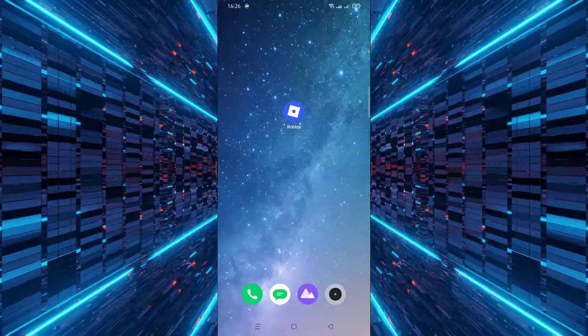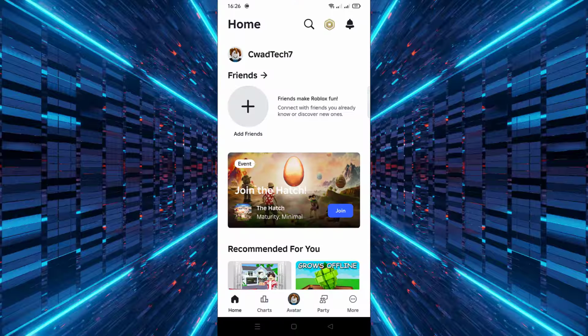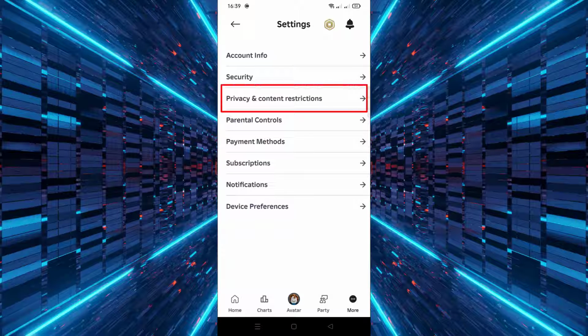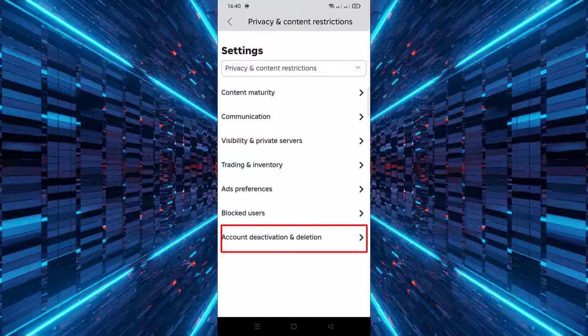Open the Roblox app on your Android phone. Tap on More located at the bottom right corner of the screen. Then, from the menu that appears, click on Settings. After that, select Privacy and Content Restrictions. Now scroll down until you find Account Deactivation and Deletion.